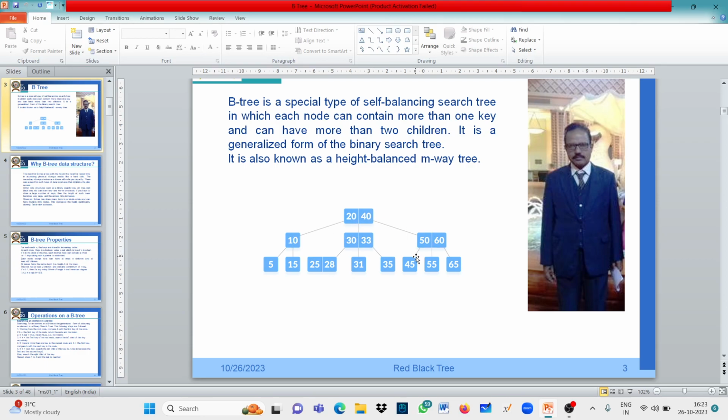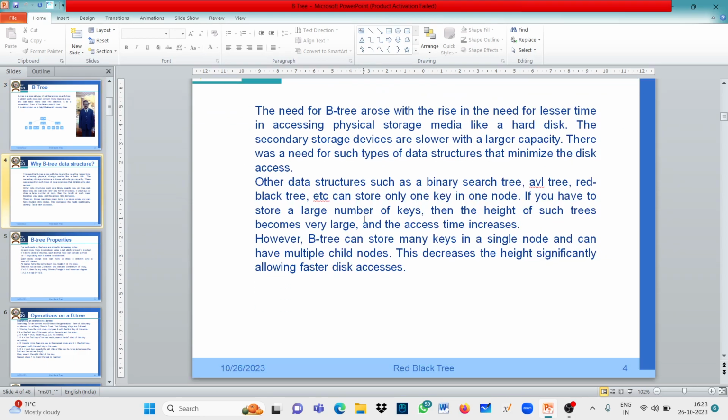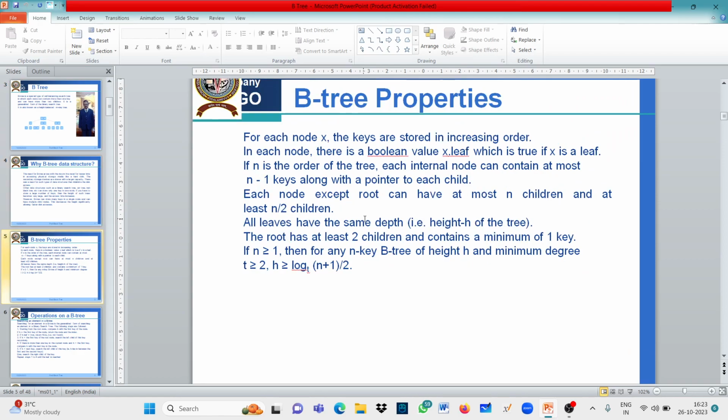That means it has one child here, another child here, and another; 3 children are there. So he is telling, if the number of children, or the order, is maximum 3, then the maximum key value the internal nodes can take is 3 minus 1, which is 2. The same thing I am telling you. Then each node except the root can have at most n children. So a node can have maximum n children except the root. Root can have 2, 3, that is not necessarily.